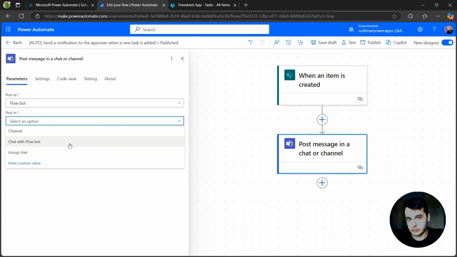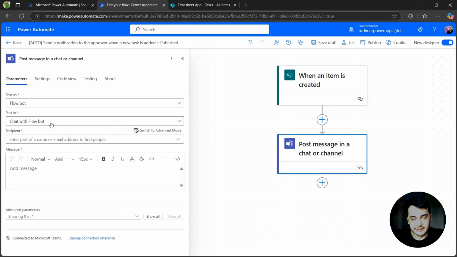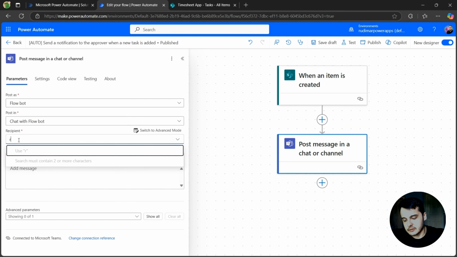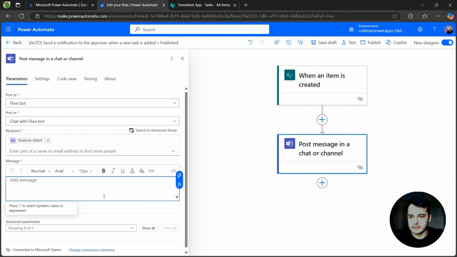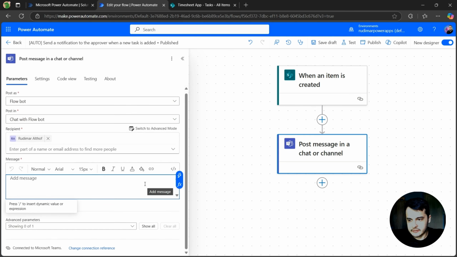We can post in a channel, inside a team, in a group chat, but in this case, I'm going to select Chat with Flowbot, and we are going to see what happens when this runs. Once we select it, then we have more options to fill, where we can choose who is going to receive this message. In this case, I'm going to put myself, and the message. So we can just type a message as when we type an email, for example. So we can type, for example, new task added.